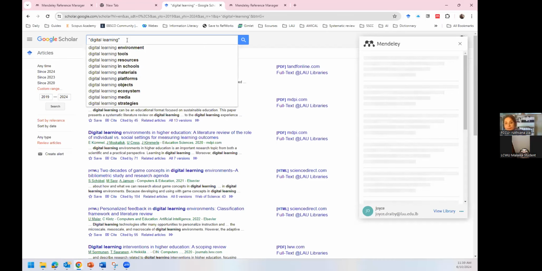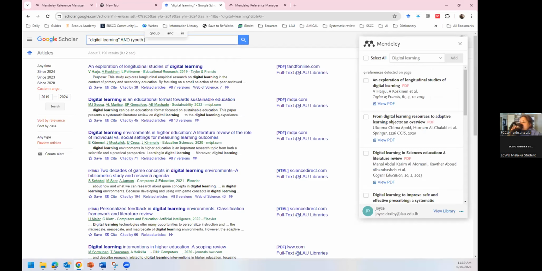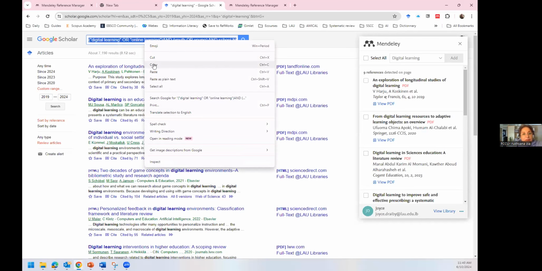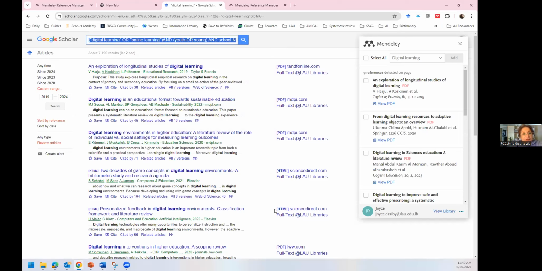If I want to study the youth or young, you see, and technology and school, for example, not university, digital learning or online learning. What I'm going to do is copy this and paste it in the chat. This is an advanced search strategy. Yes. So for you to remember, there is a space that needs to be added here.